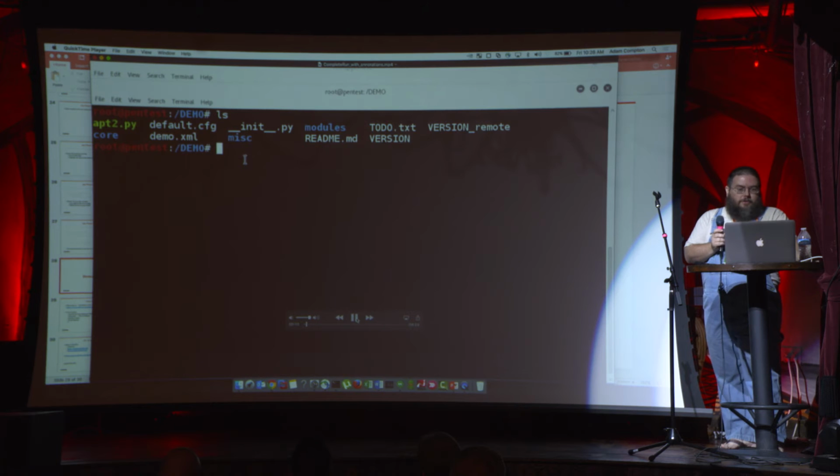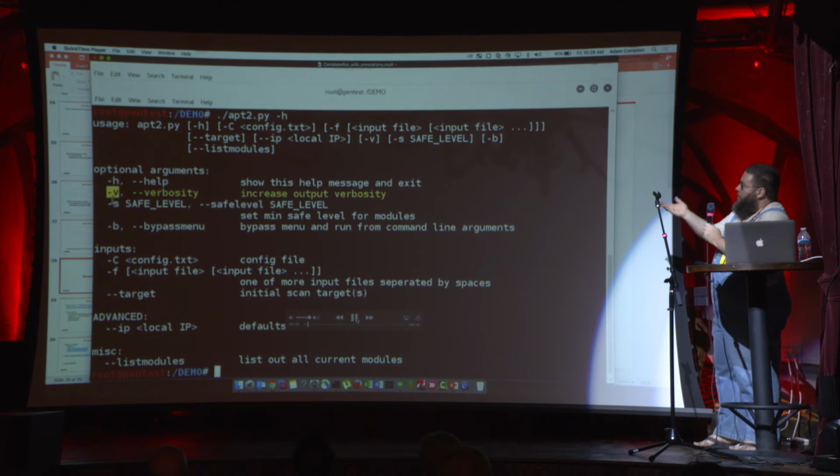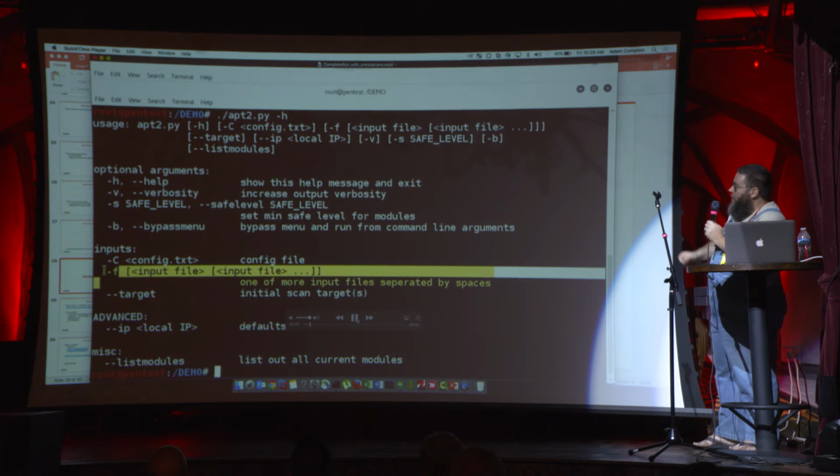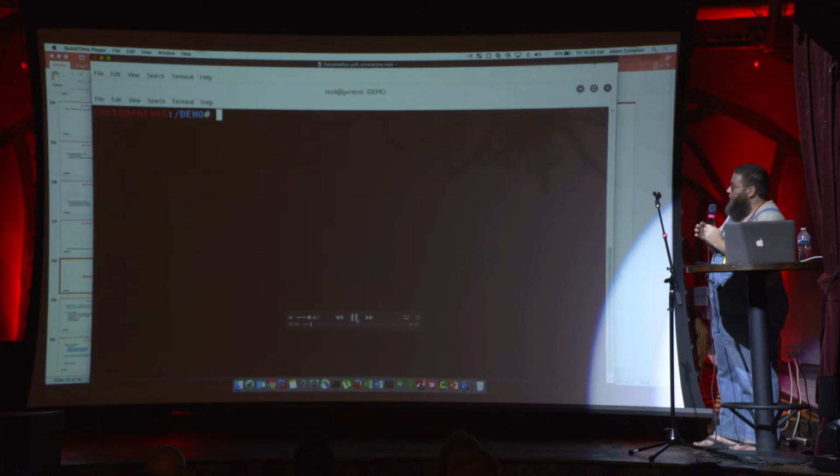So first thing you're going to do is, what did I do? Oh yeah, you're going to run it with the -h. You have your standard options here. You have your verbosity, you have your bypass menu. That's to account for a menu that we're adding into it that you don't always want, so your -b would bypass it completely. And -f to provide an input file, which I will do because I have demo.xml on there.